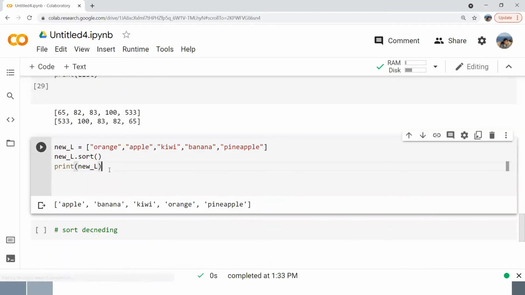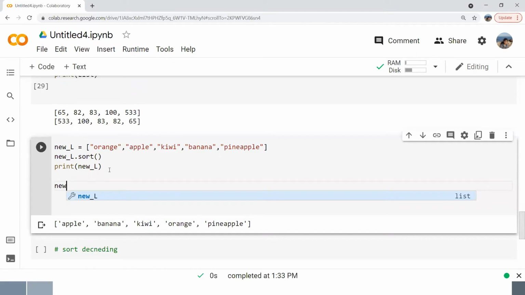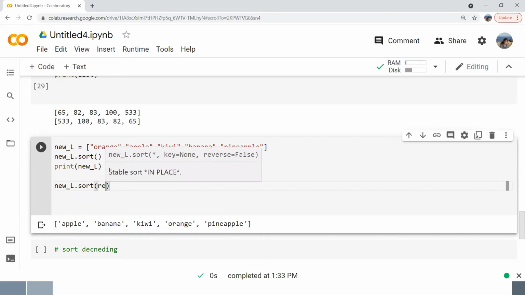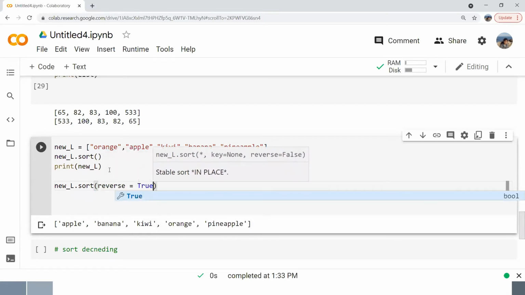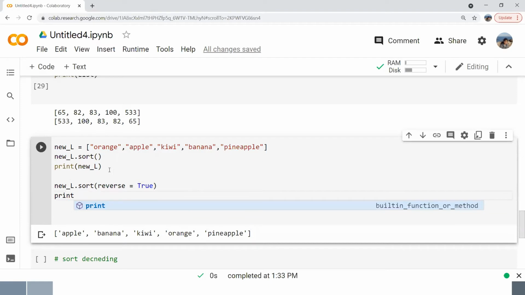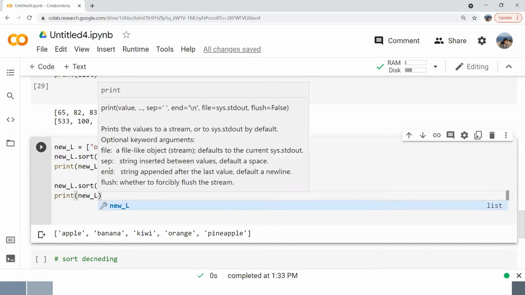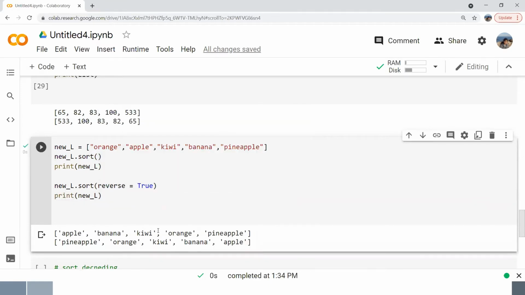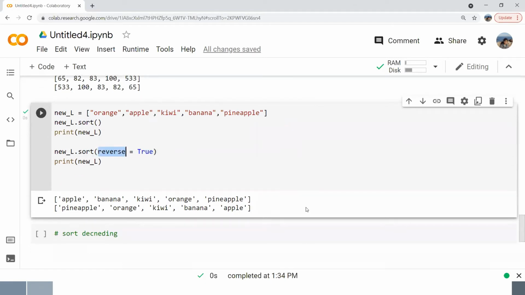So similarly, if I do the same thing here, I said new list.sort, and I'm telling reverse equal to true. Print new list. It prints apple, banana, and so on until pineapple in alphabetical order. Now I said reverse equal to true, meaning sorted, but in the reverse order. So now it's printing pineapple, orange, kiwi, banana in the reverse order. The same reverse we could also do using the reverse method.